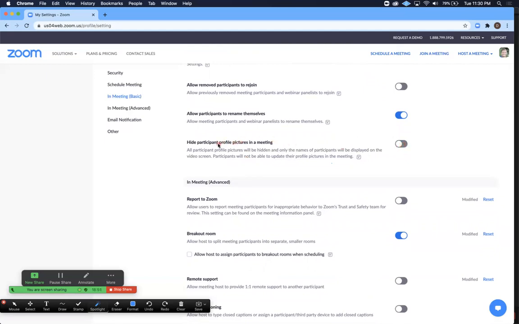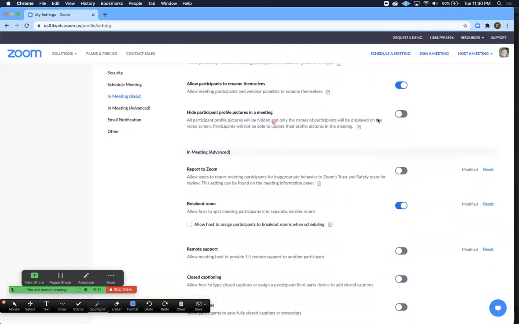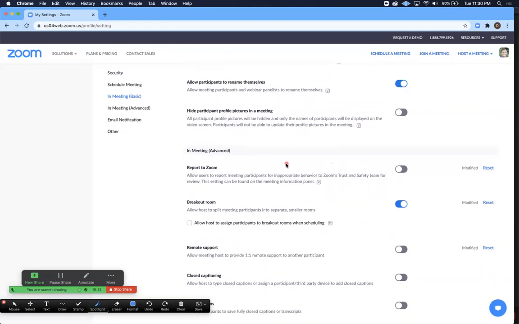Here is the option for hiding participants' profile pictures in a meeting. By default, I leave this on. I know in an education setting, some teachers and classrooms turn this off because students may or may not have appropriate profile pictures. I don't think that's a challenge we're going to have.